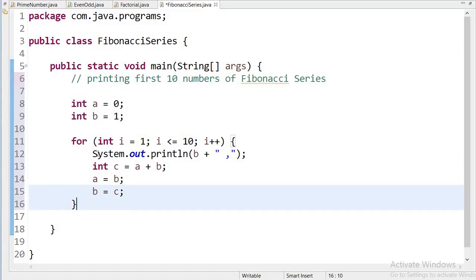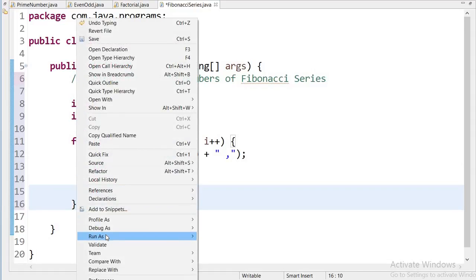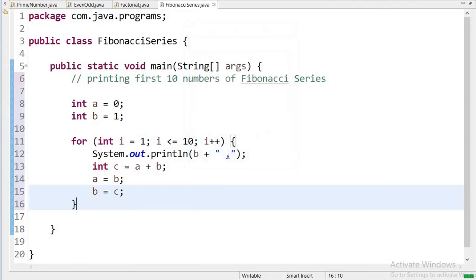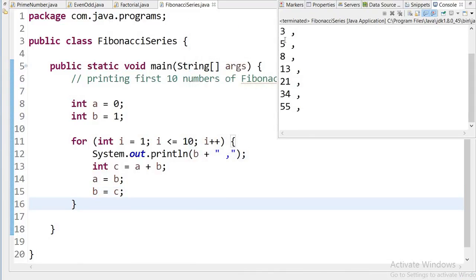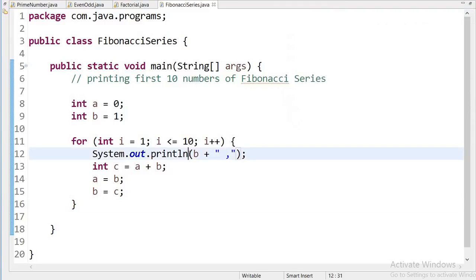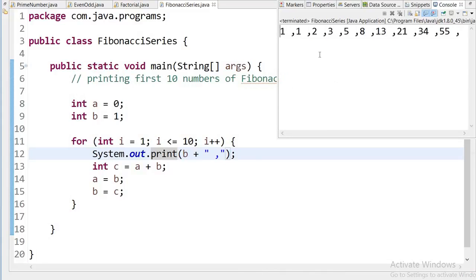After that, now you can run this application and you can check the Fibonacci series. It is a very simple and easy program. Right click, run as a Java application. You can see the output, and it is a sequence 1 1 2 3 5 8 13 21 and so on. If I remove ln from here, it will print in the same line: 1 1 2 3 5 8 13. It is the first 10 numbers of the Fibonacci sequence.